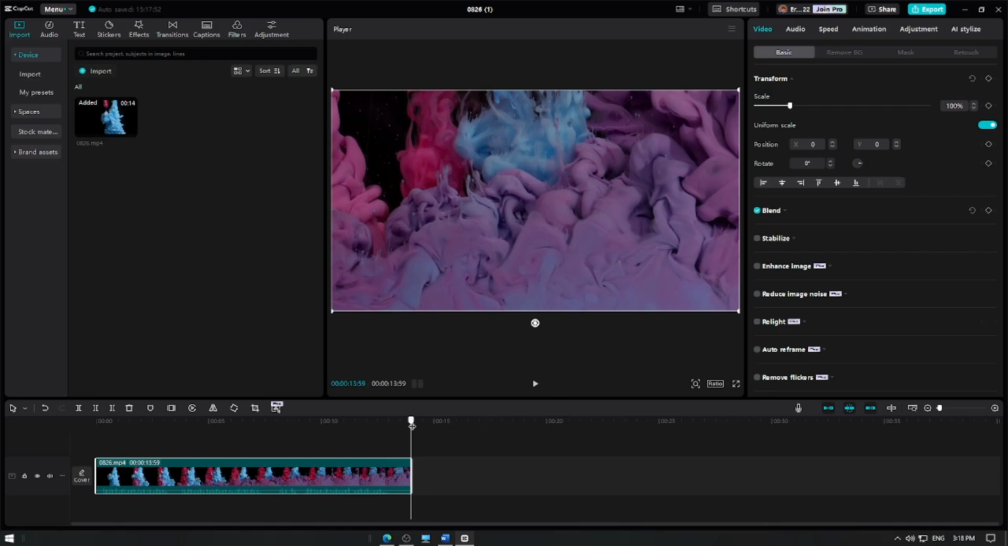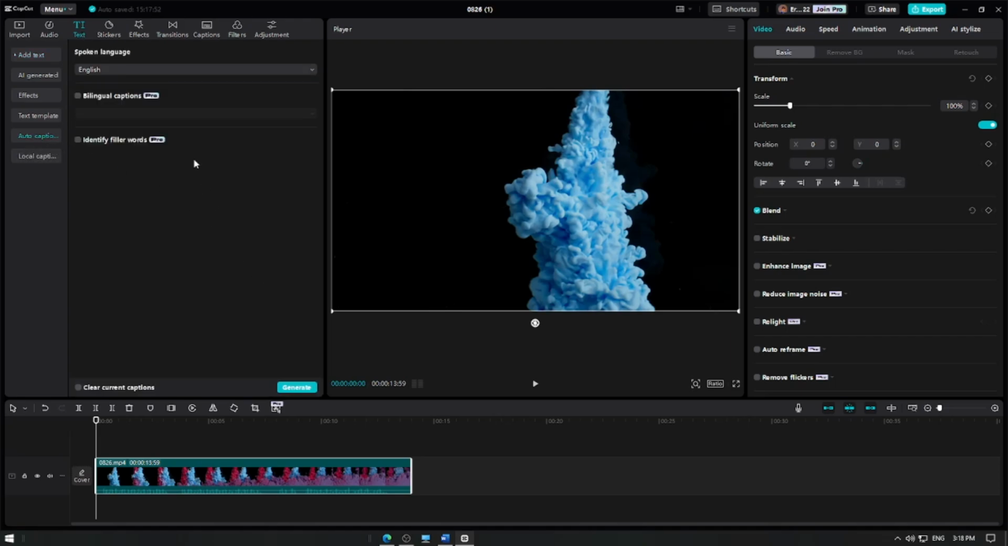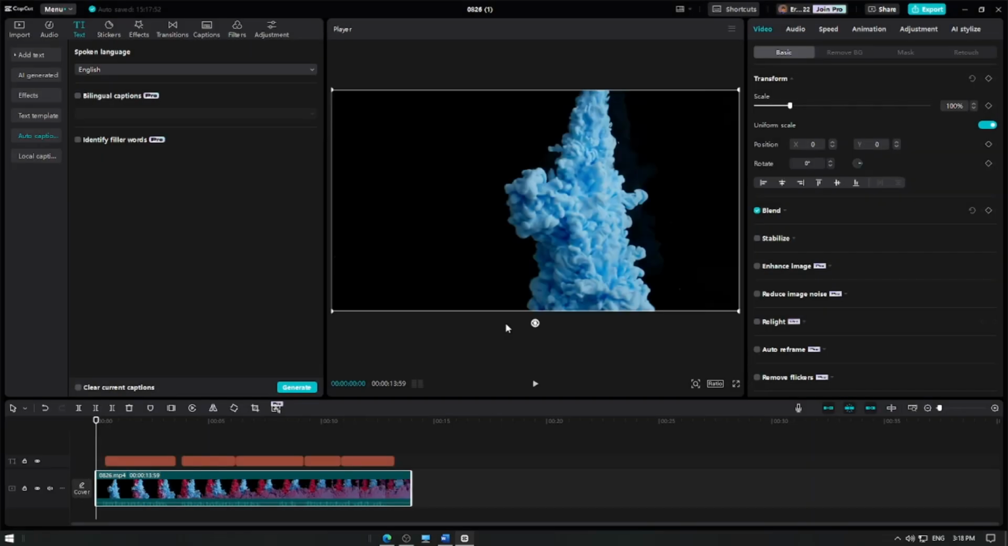Now, let's add auto captions. Click on the text button at the top of the screen and select Auto Captions. Now, click the Generate button. CapCut will now analyze the audio in your video and automatically generate captions based on what's being said.